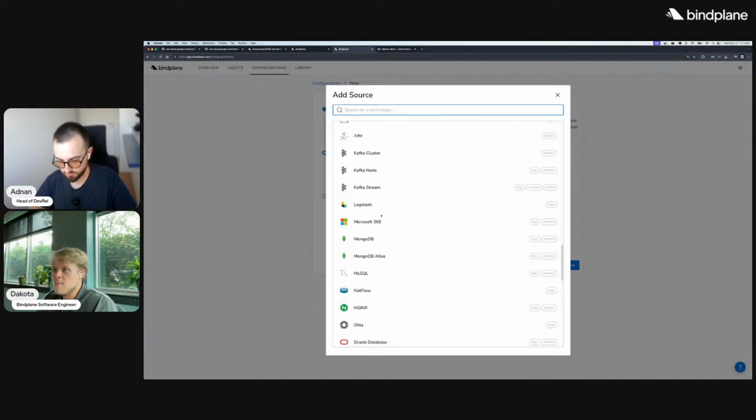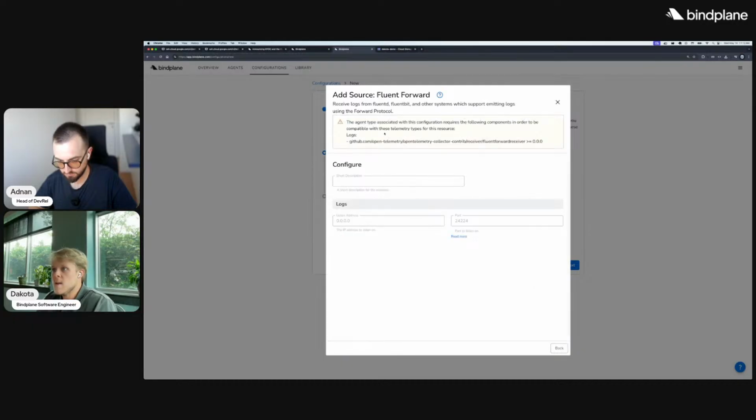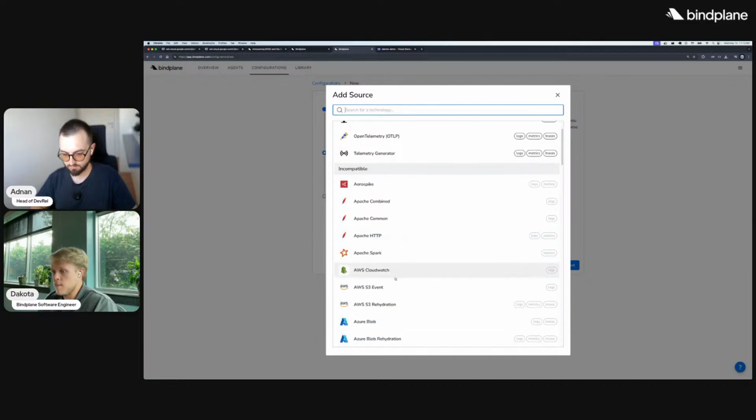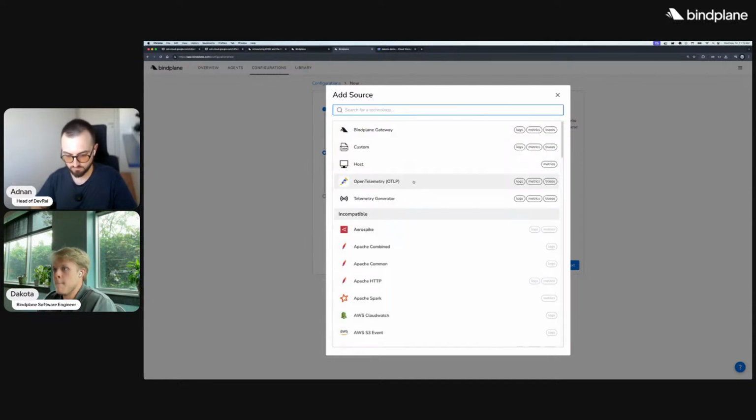That doesn't matter. But if I just click into one of these, we can see that for this source, it's incompatible, and it's telling me why it's incompatible, and which telemetry type it's incompatible for. Another one here, the S3 rehydration. For logs, metrics, and traces, all three of them need the S3 rehydration receiver, and it's missing from my collector's manifest, and so this source is incompatible.